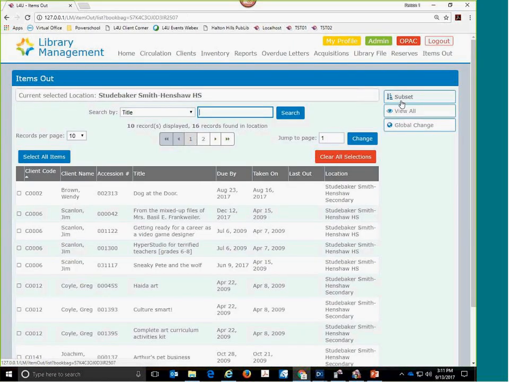Say you suddenly were circulating a whole bunch of items 2 weeks before Christmas, and you notice that they're now all due on Christmas Day. Is it a big deal? Well, not really. However, they show up in overdue reports, and they go to the teacher, they go to the parent, and they say, yeah, little Johnny had returned these items on Christmas Day. Kind of looks kind of goofy. You can go in here, select the items you want to change, and globally change the items to a new due date.